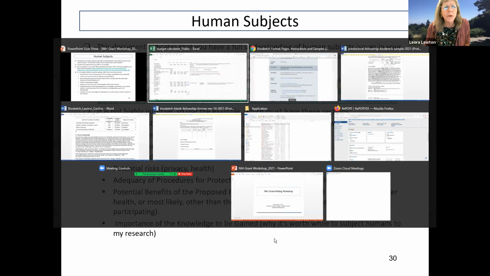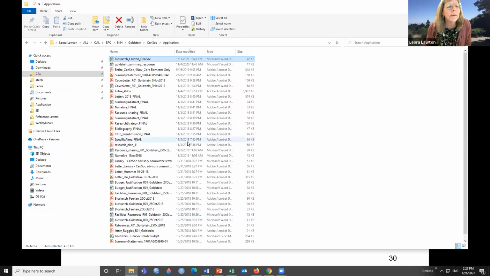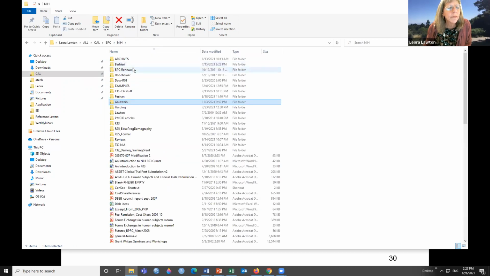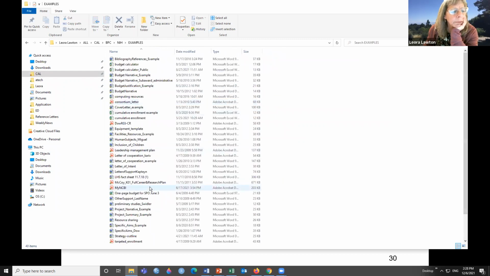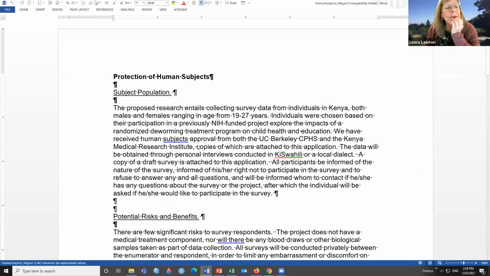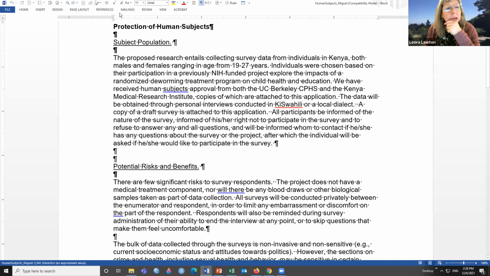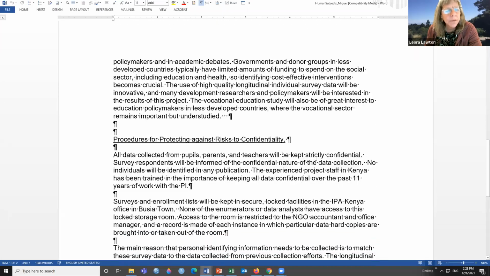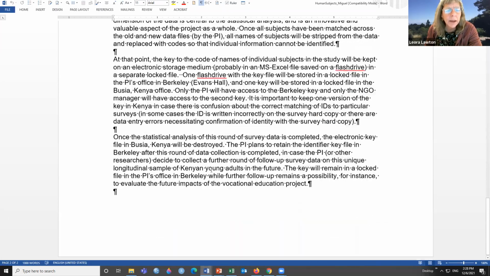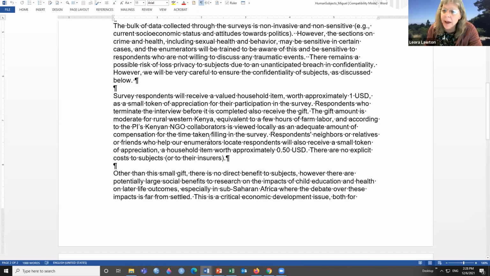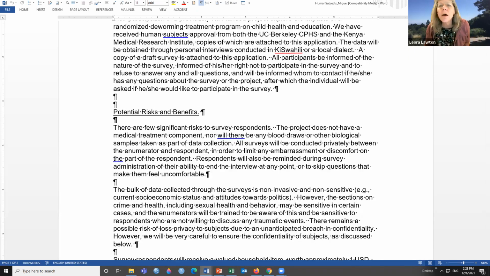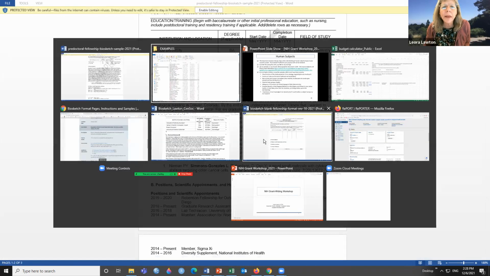So it used to be you only had, well, let me just try from examples. This is an old one, so it isn't how it is now, but it used to be you talk about subject population, potential risks and benefits, procedures for collecting, confidentiality. So this was just the one document you would have in there. That is not how it works now. Now it's a completely different reality.